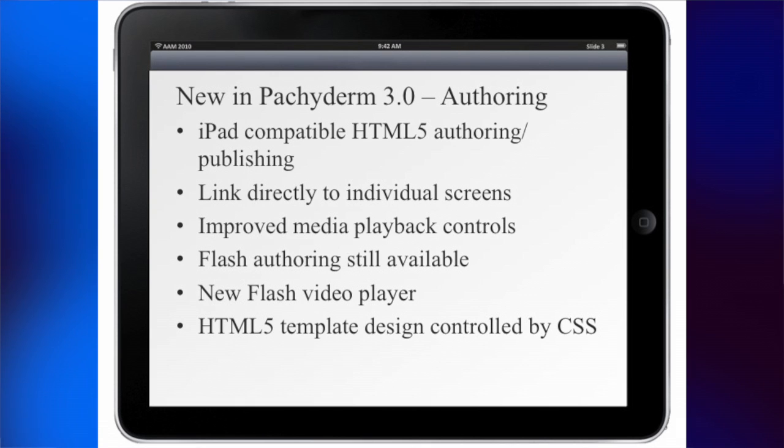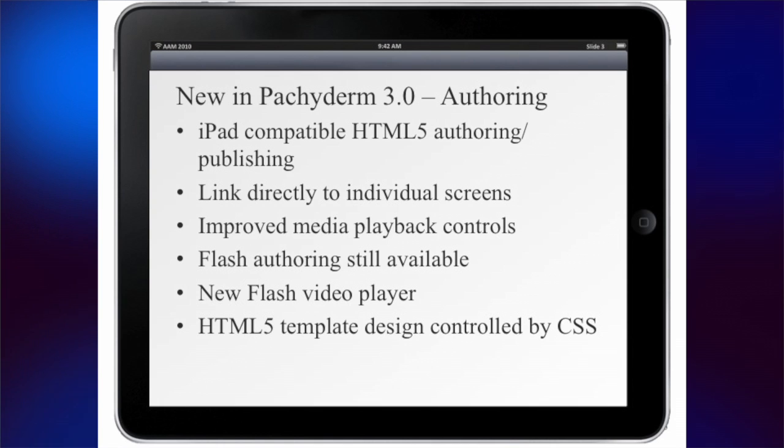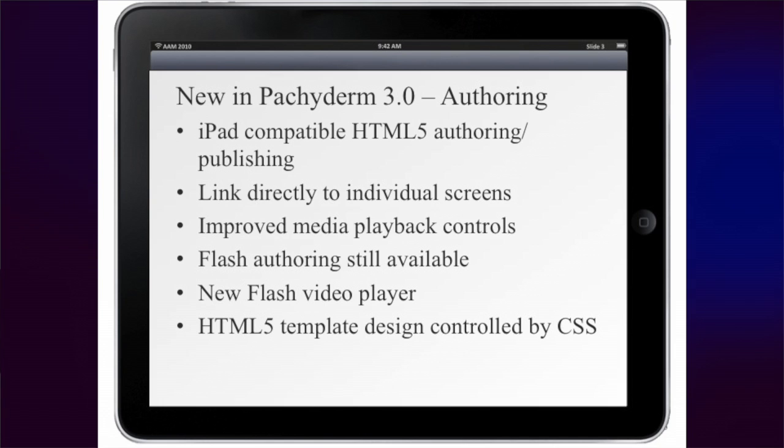We already talked about the fact that it's HTML5 compliant. One of the things that used to drive people crazy about the Flash version was you couldn't link to an individual screen in a Pachyderm presentation. In other words, you couldn't send somebody from another website to a particular part of a Pachyderm presentation. That's no longer true. And even if you come in the back door to a Pachyderm presentation, you can get all the way back to the front again. So you're not locked away.